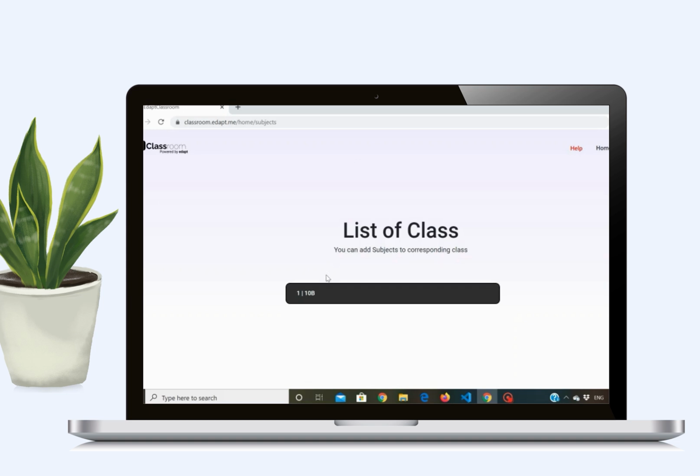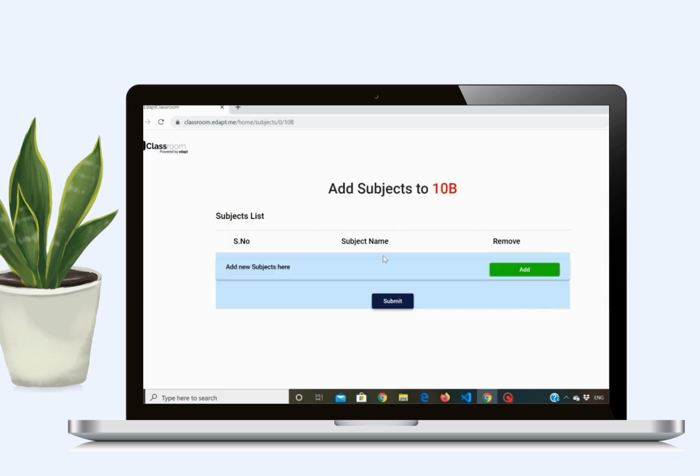There you should see the assigned class and you can click on that. Here, the teacher is assigned to 10B. Just like previous interfaces, we can see the same green Add button here.